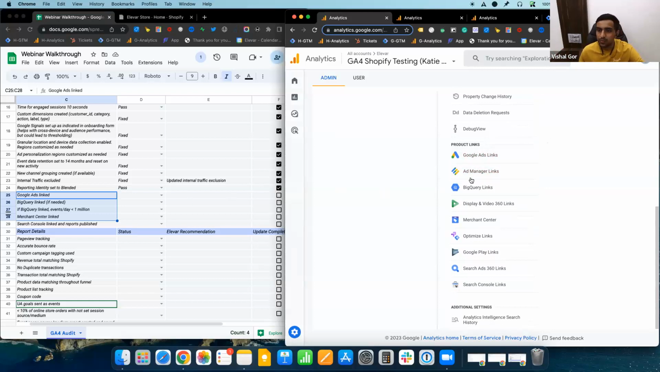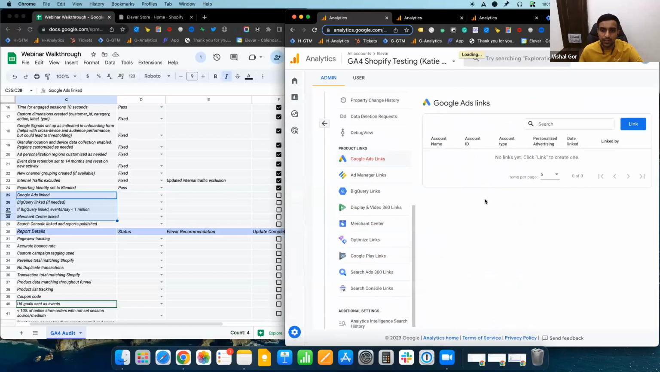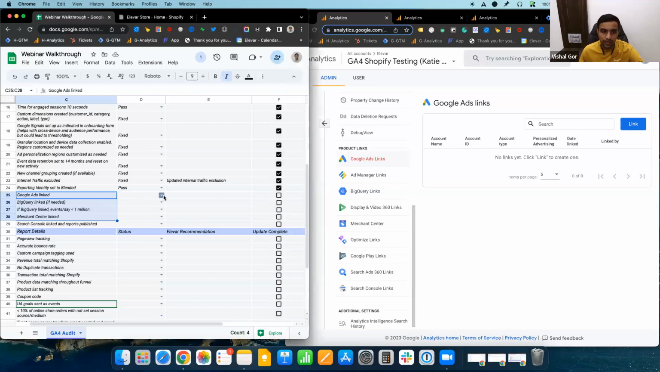So we recommend linking all these products here, whatever you are using. If you are using Google Ads, we strongly recommend linking your Google Ads here. You just need to click link. You need to select your account. It will ask you to log in to your Google Ads, and you can just perform the click there, and your Google Ads will be linked. Right now, it is not linked. I am not linking it here over the call, but I will mark this as needs updating because I'm not linking it right now. Next one is BigQuery.